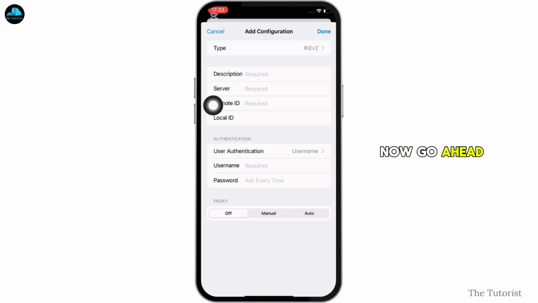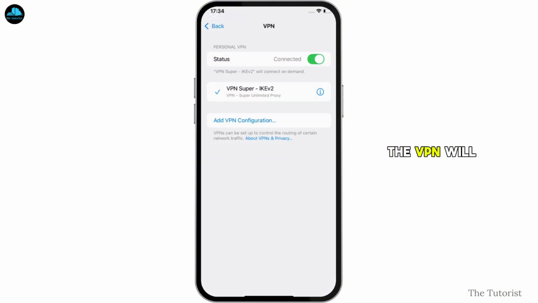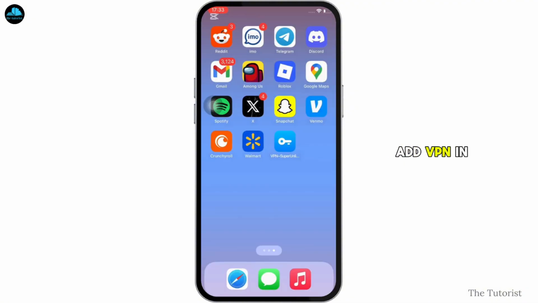Now, go ahead and type in the required details, that is, select the type of VPN and then add the description along with the server, remote ID, and local ID. You can also enter the user authentication and then add the username and the password. Also select the proxy and finally tap on the Done option, and with this, the VPN will be added. So this is how you can add VPN in iPhone.